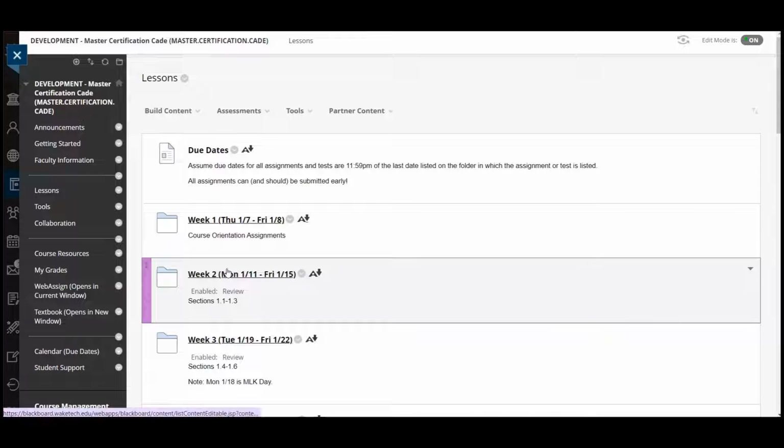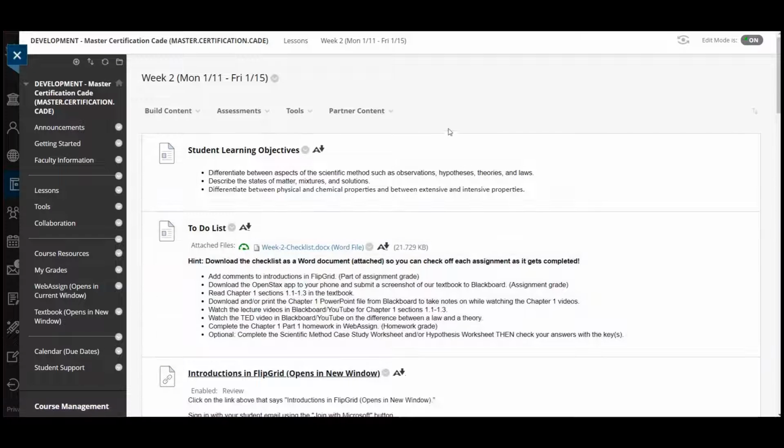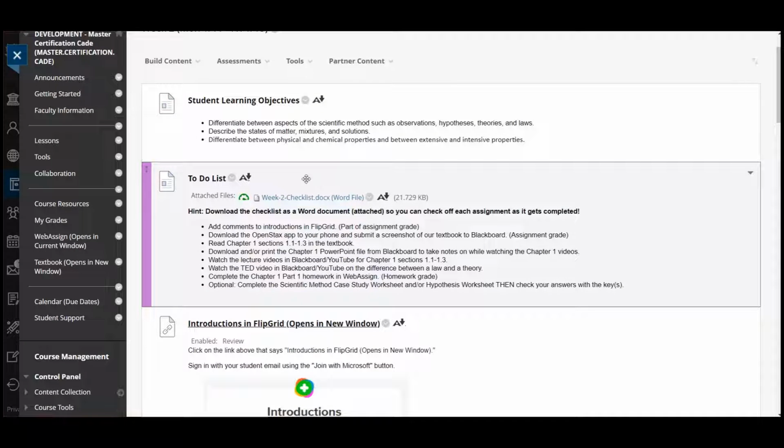As another example, the Week 2 folder has some student learning objectives at the top. These are also listed in the syllabus as the course goals. Then they have the to-do list for the week, including the downloadable checklists.